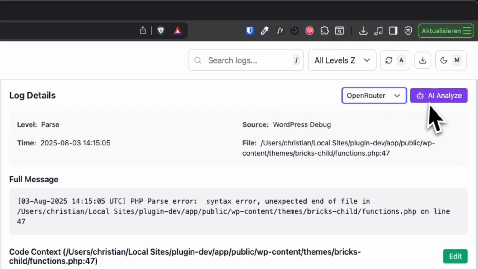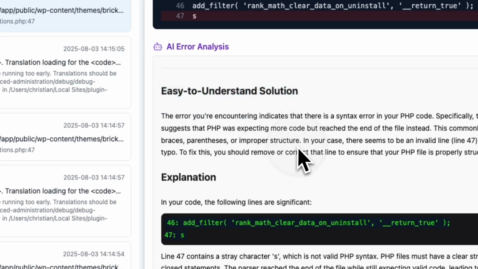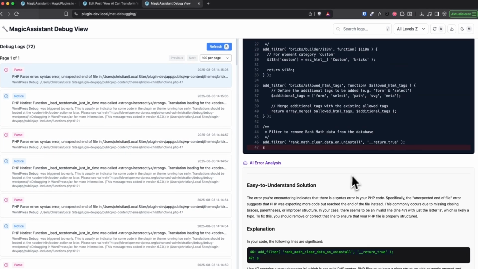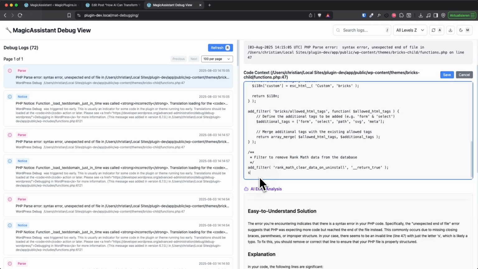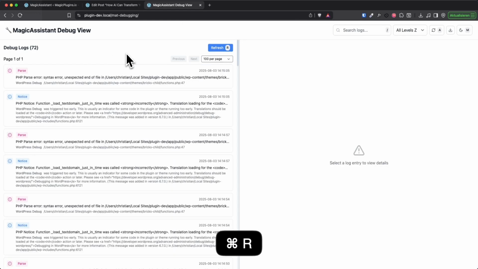You can select the provider, click AI Analyze, and as you can see, there is an easy to understand solution. It tells you what the error actually is, and then also tells you what to do. Edit the file, remove it, and that's it, the error is now gone.